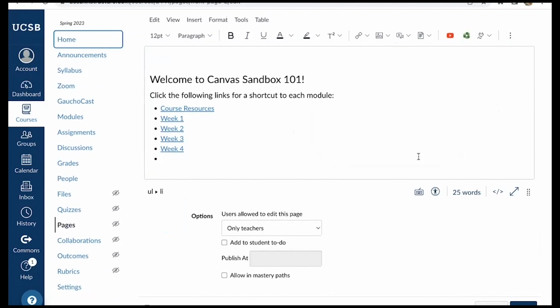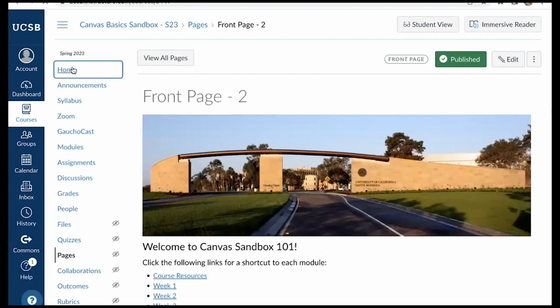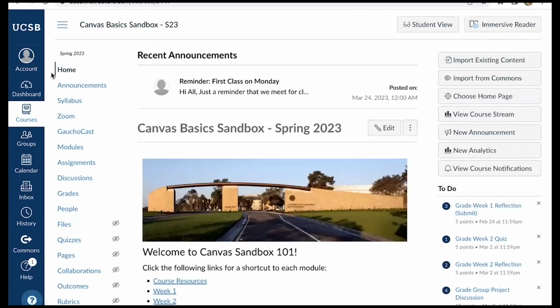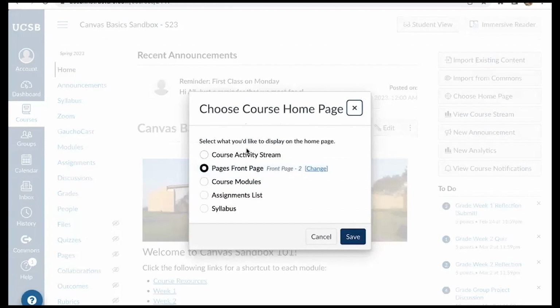If you don't want to use the customizable homepage option for your course, you can choose a different homepage from the Home tab by clicking Choose Homepage on the right-hand side of your screen. Canvas has 5 different options, and we've linked a guide in the video description that details each of these options.